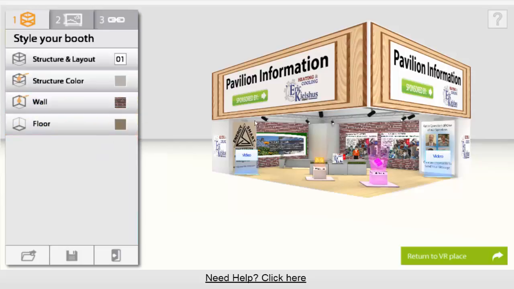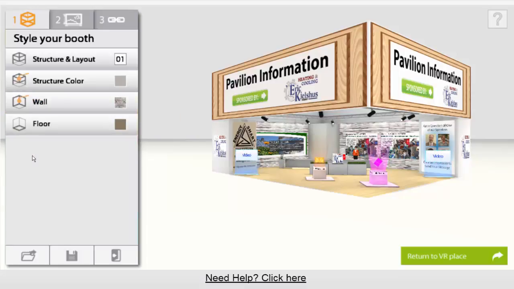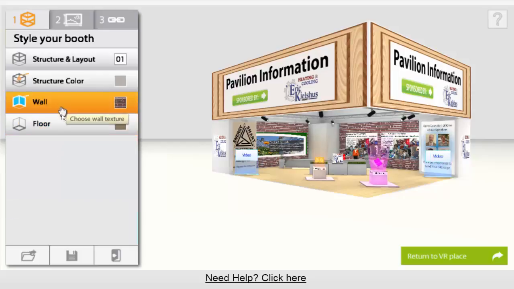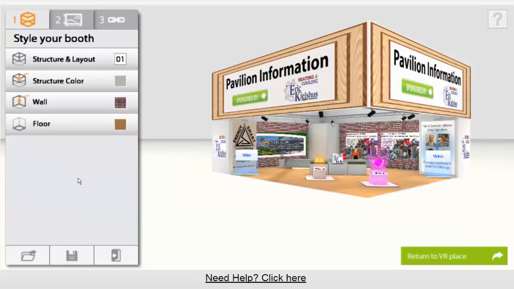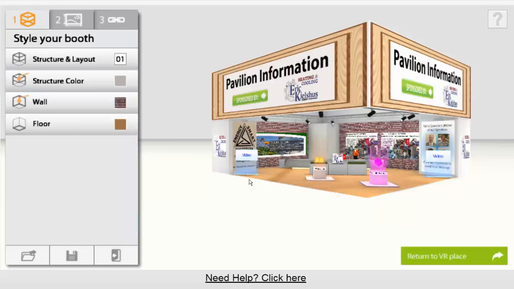Then you can add, in this case, the bricks on the wall. So you can change basically the accent of it. So we go with lighter bricks, or I'll just go back to the bricks, and then you can, of course, change the floor. We'll go with that color. So when you're all done, you press the Save Configuration button down here, and now we have changed or accepted a shape of the booth that we like the best. Change the color, change the wall, the floor, and the structure itself.